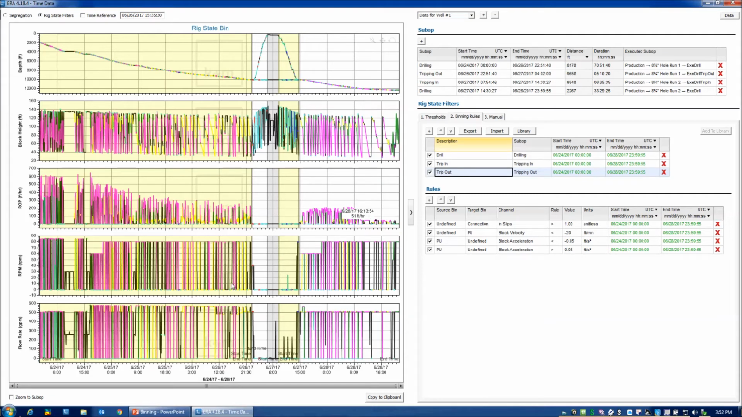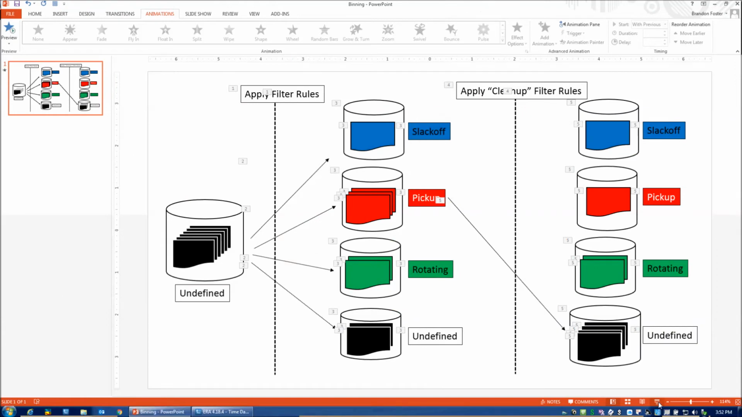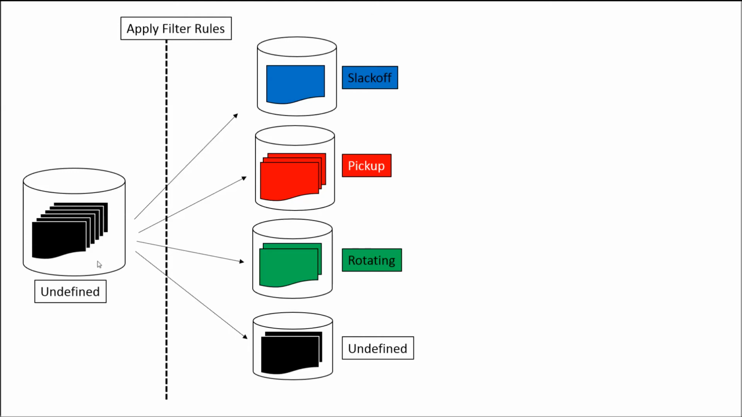And I think for a moment, we're just going to switch over to PowerPoint because I believe it'll make a little bit more sense graphically if we think of it this way. When data first comes into ERA, we put it in a bin or a category that we call undefined. That means we haven't put it into any special classification. Just every bit of time that you've imported, we just call undefined. And once we run it through a set of filtering rules, I'll get to what those filter rules look like in a minute, that undefined data now gets separated into different bins.